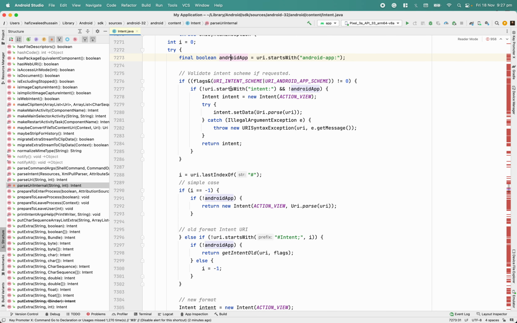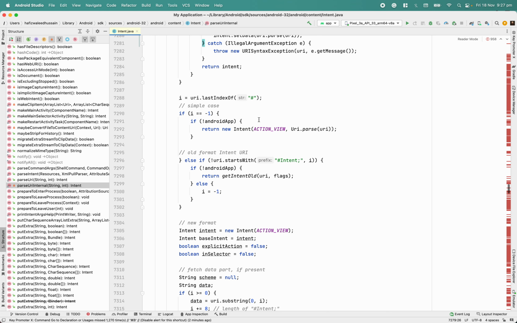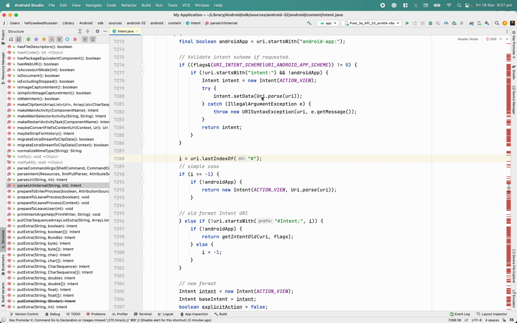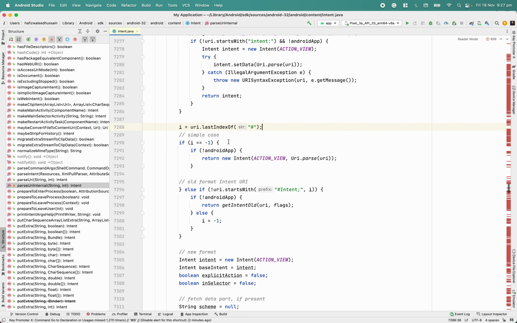Then what they do, flags, bitwise operation 0, then they're checking if it's not intent, then open this. I'm skipping this, but you can read it and enjoy. There will be a lot of complexity, so you need to spend some extra time to understand what they are doing, what kind of URIs we can send. You can search Google, or maybe if you ever passed a URI in your development, you can check how that will work inside of this.